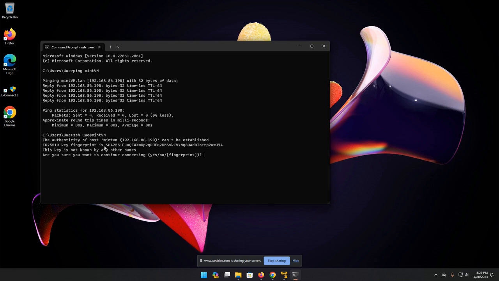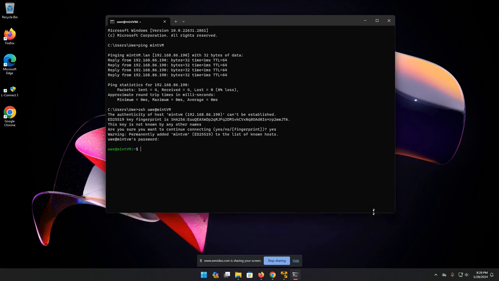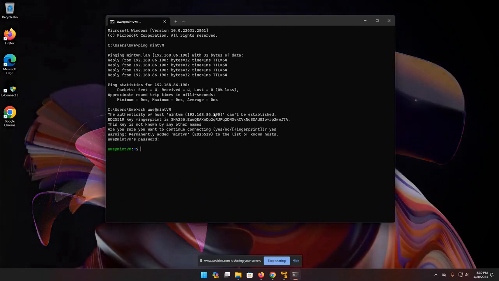Authenticity can't be established, blah, blah. Are you sure you want to continue? Yes, no. You want to do yes. And it's asking me to put in the password for the virtual machine. And this proves that you're logged in. Most of you have submitted those remote login screenshots, so you're familiar with this.